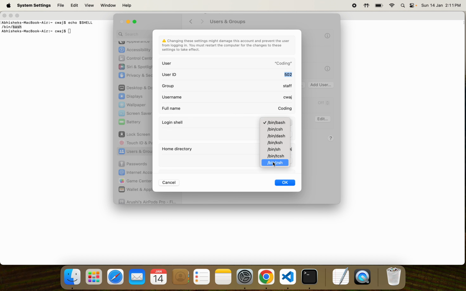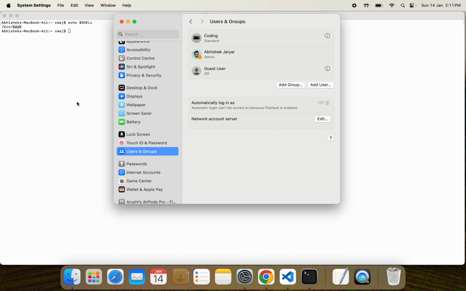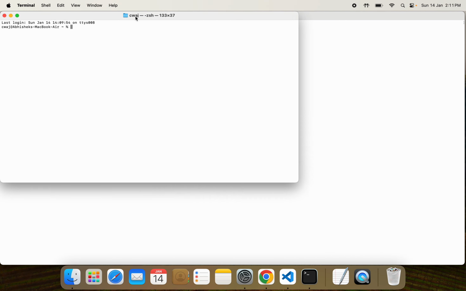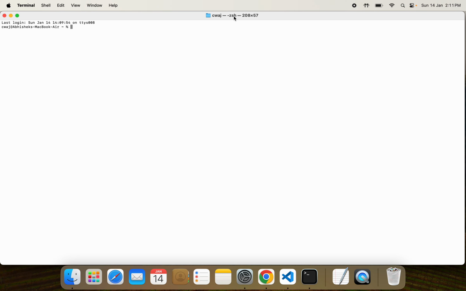We want to change to ZSH. We'll click over here, then OK, and then we are good. We can open a fresh terminal, and we can see that now ZSH is the default shell which is configured. So these are the two ways of doing it.